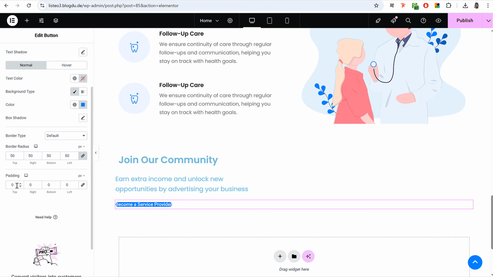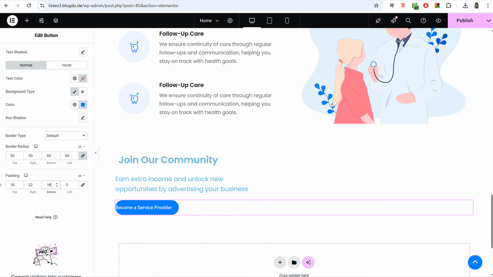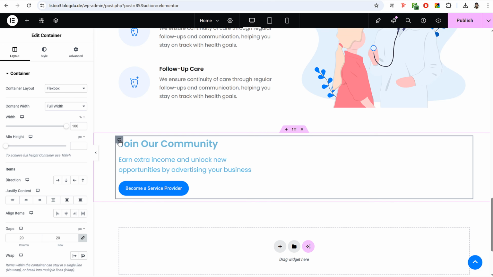Now for padding, we'll set custom padding for this one. So for top and bottom, I'll select 16, and for left and right, we'll select 22. Right, like this. Once you have this thing, you can now click on this option, click on edit container.